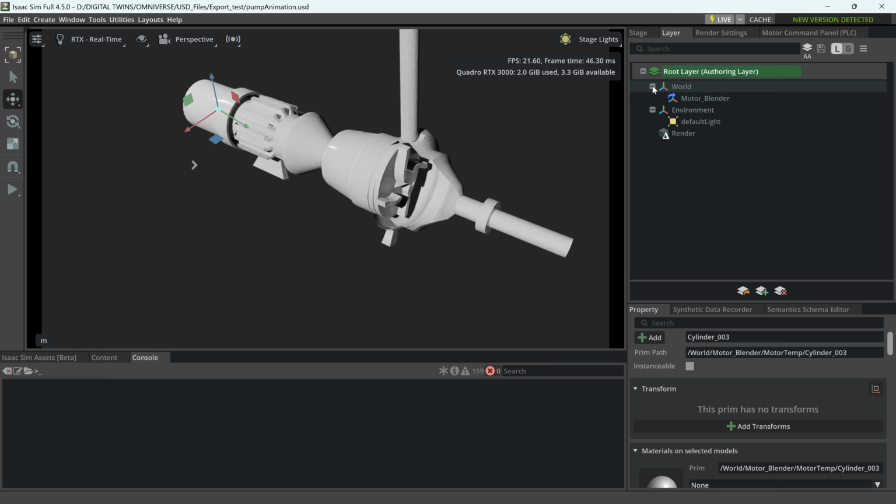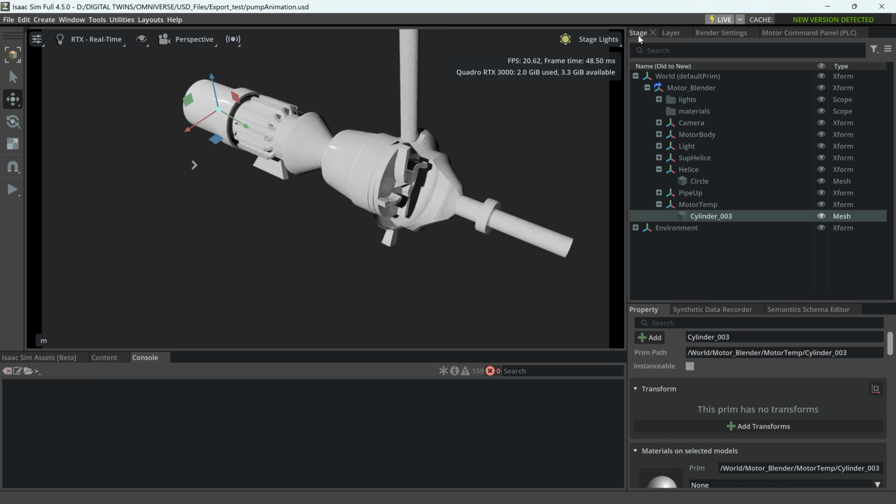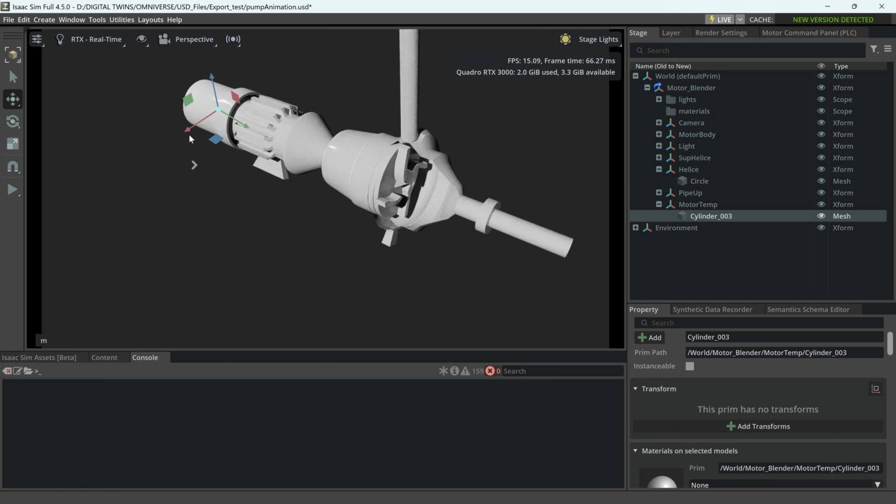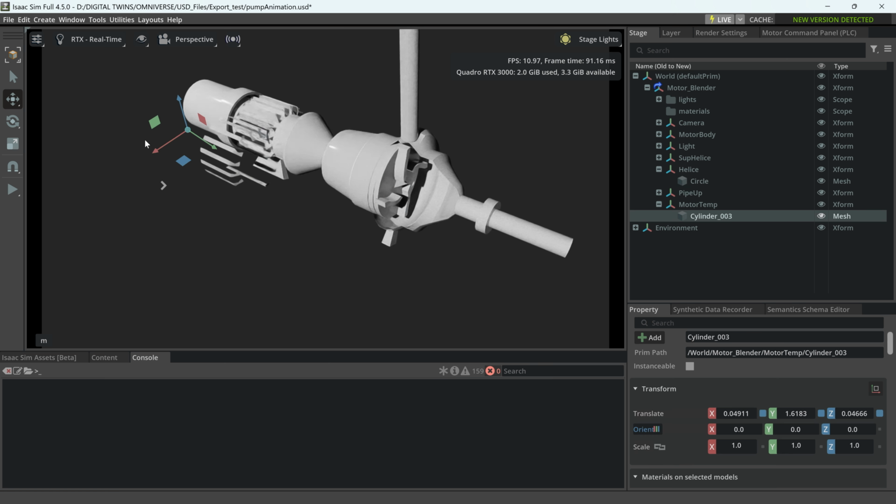Here we have our pump. This is a rotation part. I need to rotate this part. Also, for the temperature, I will heat up one motor part to simulate the temperature. If I check the stage of the motor, you have this part for the rotation, and I will be using this one for the temperature.